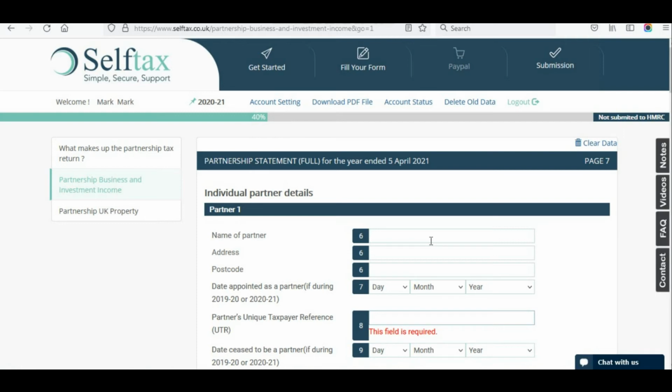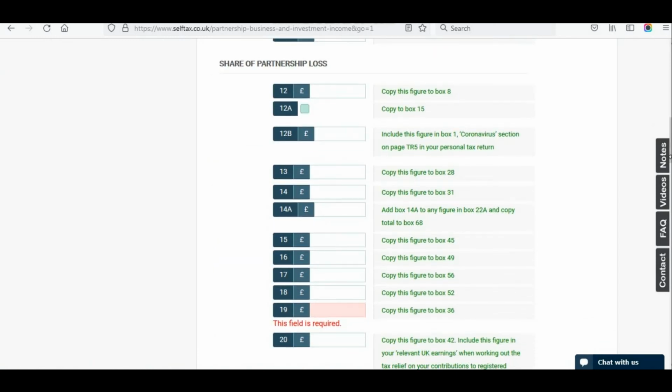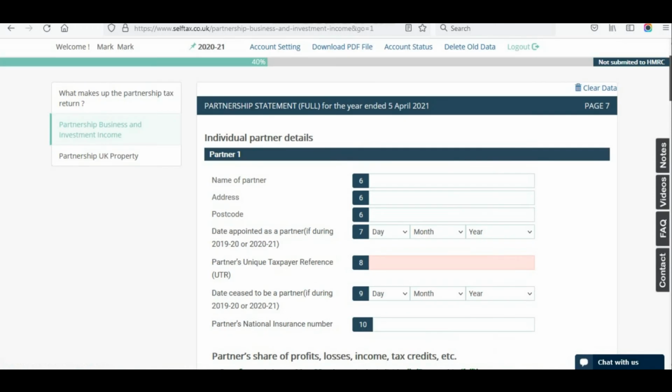Then on the next page 7, the partnership statement. Here most people find it difficult to complete, although it is so simple. You just need to enter the partner's details here, and then enter the amount as per the agreed percentage. Also your relevant box changes its color, indicating you need to complete that box. Okay, let's just enter the information here.